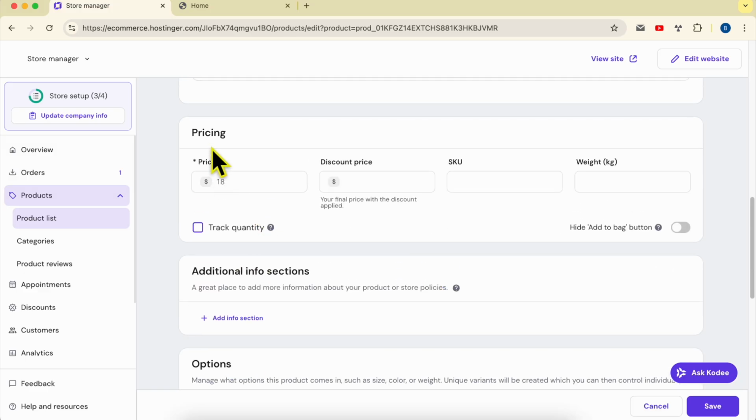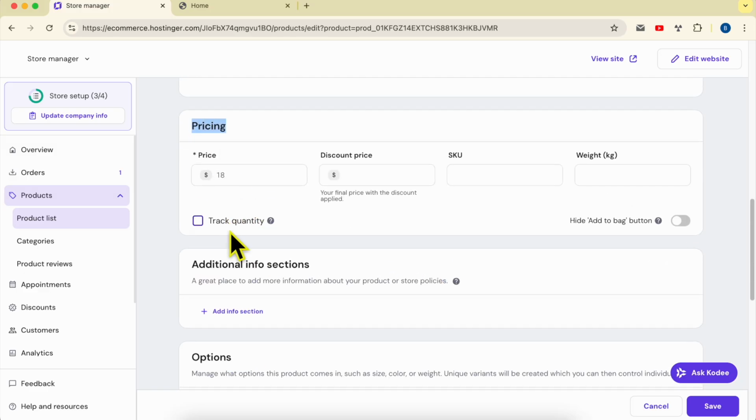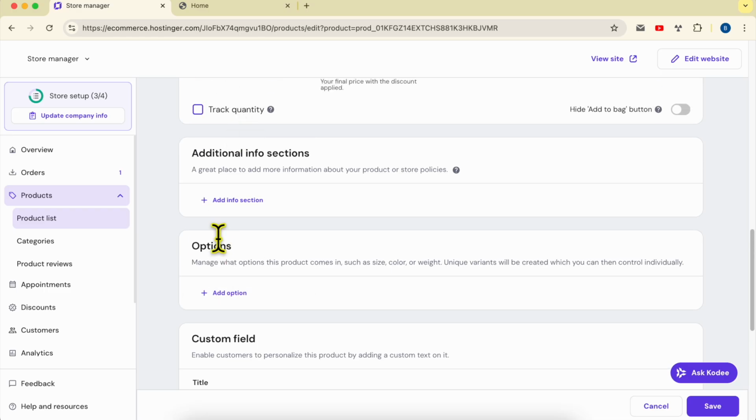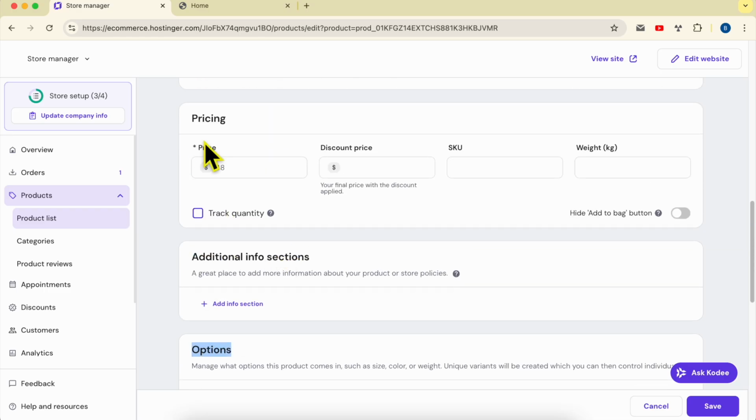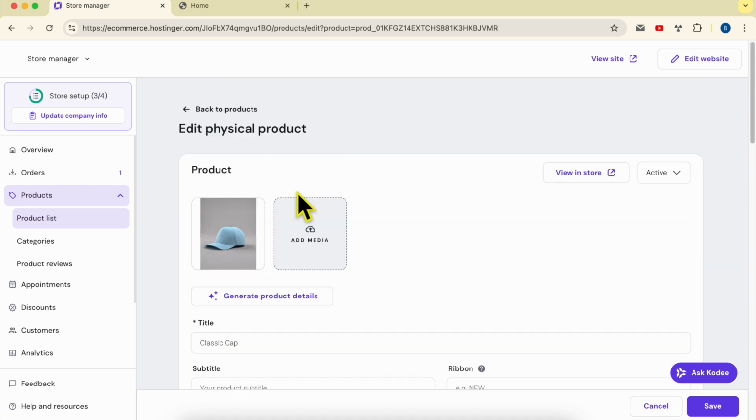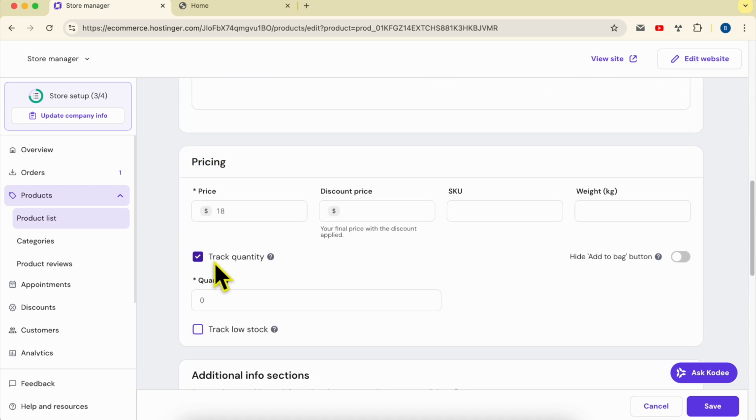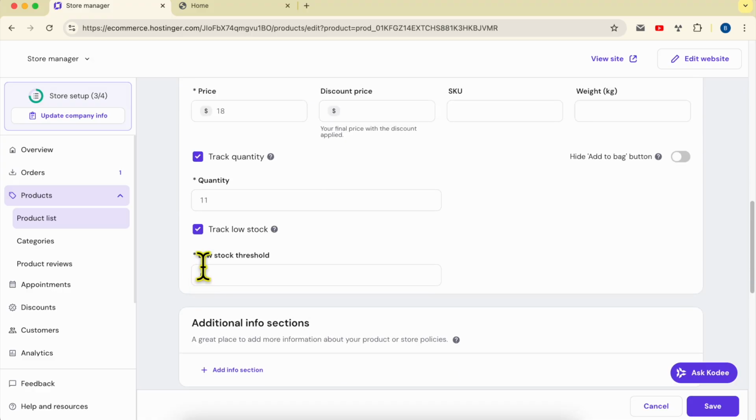So first, below pricing, click on... for products with variants, the track quantity was below options. Now it is placed below pricing for products with no variants. Click on or enable track quantity. Let's say I have 12 quantity, 12 caps, and I also want to track low stock. So when the inventory reaches 10, I want to see a low stock notification. Same thing, click on save.